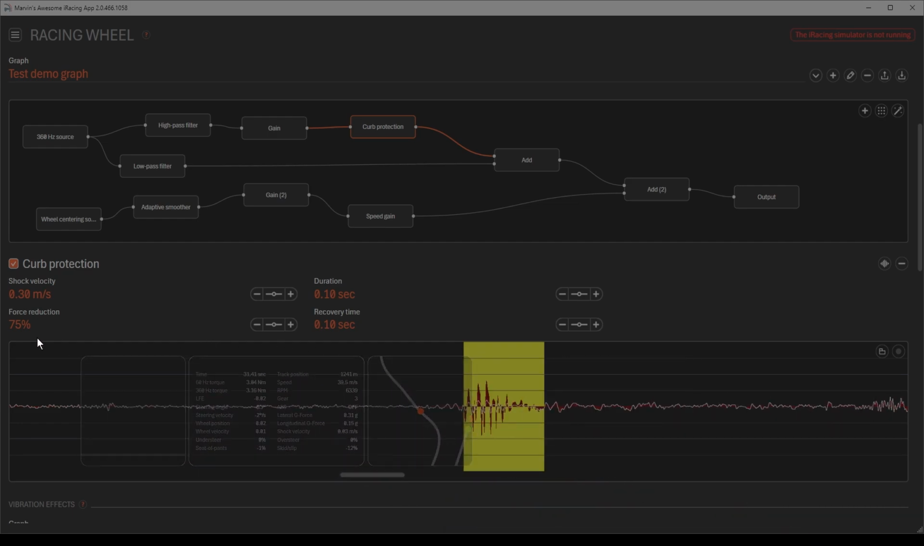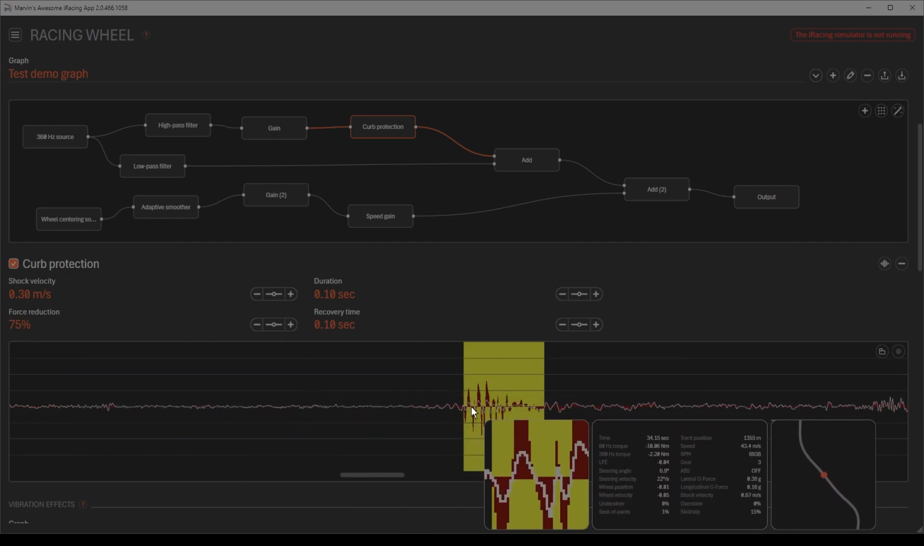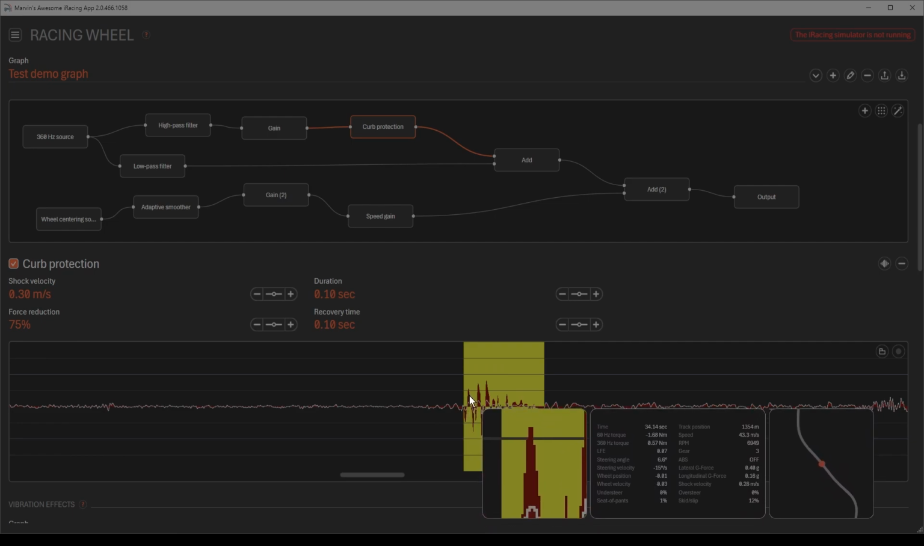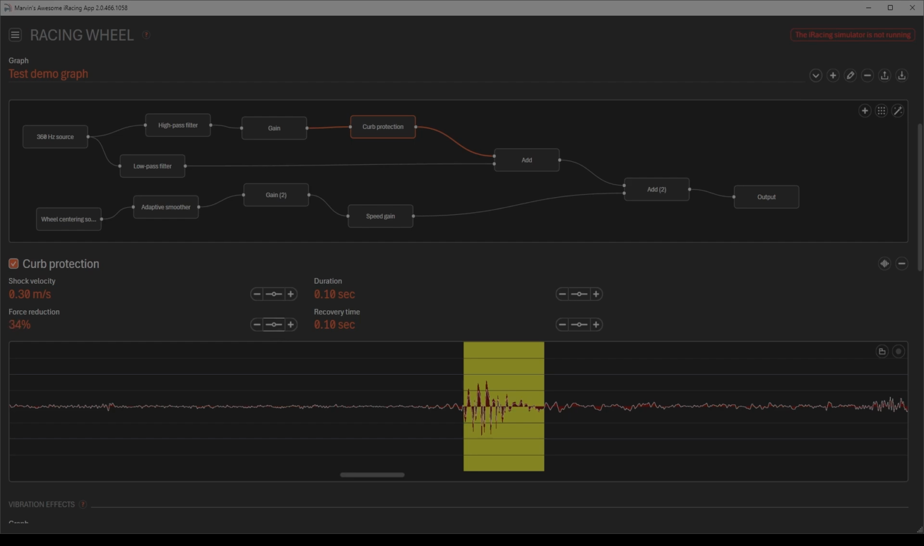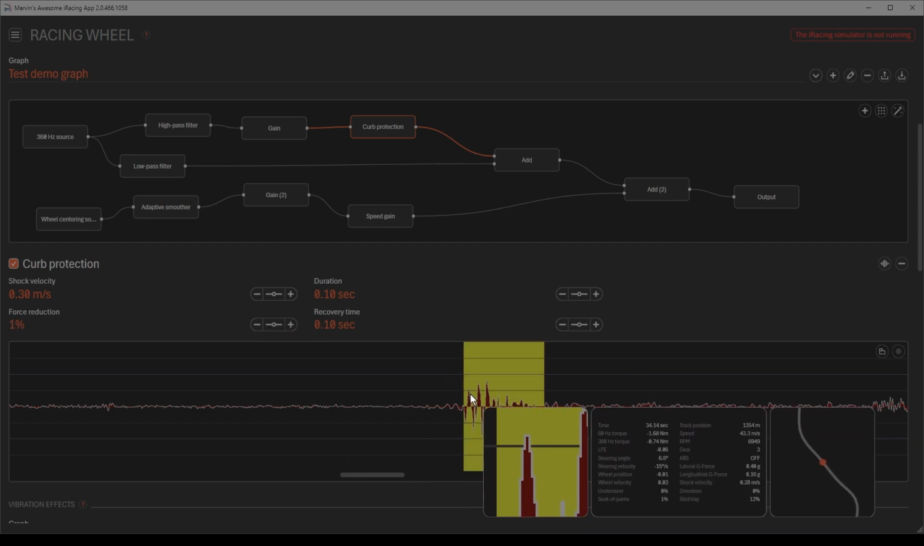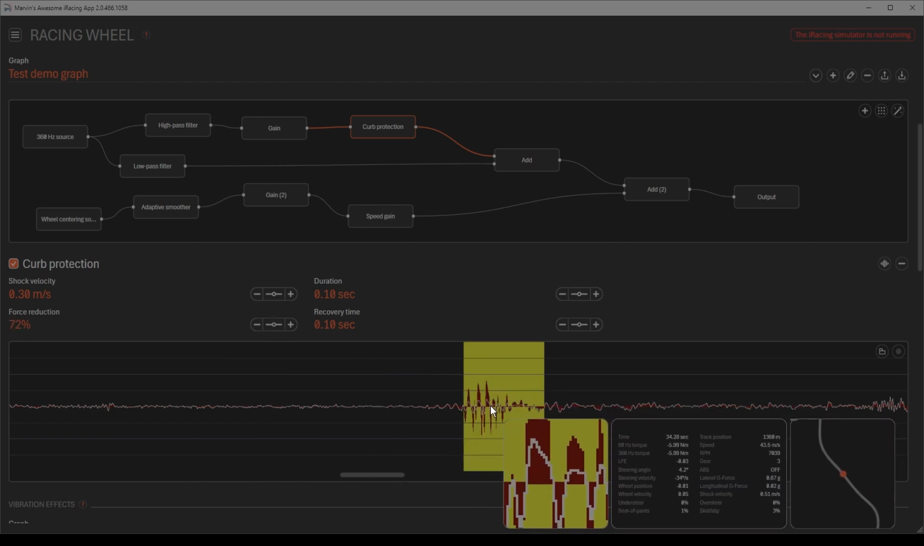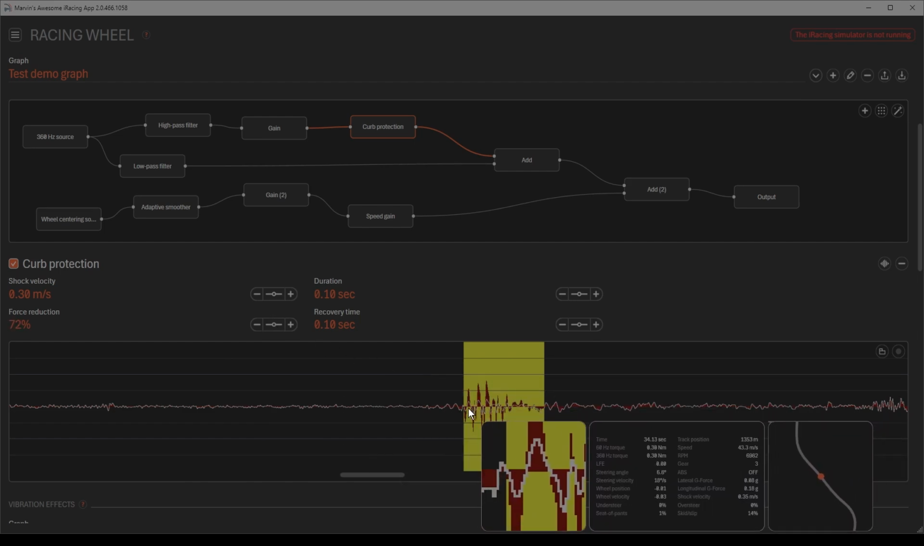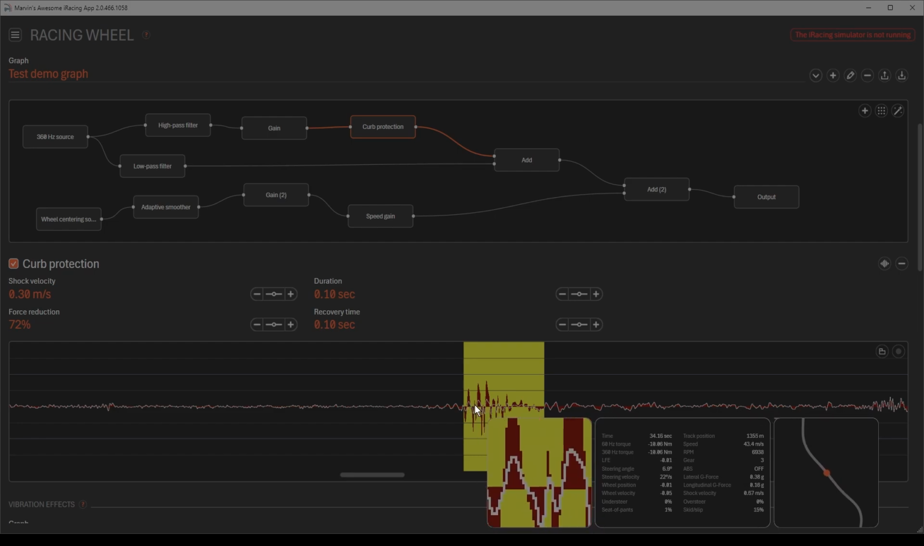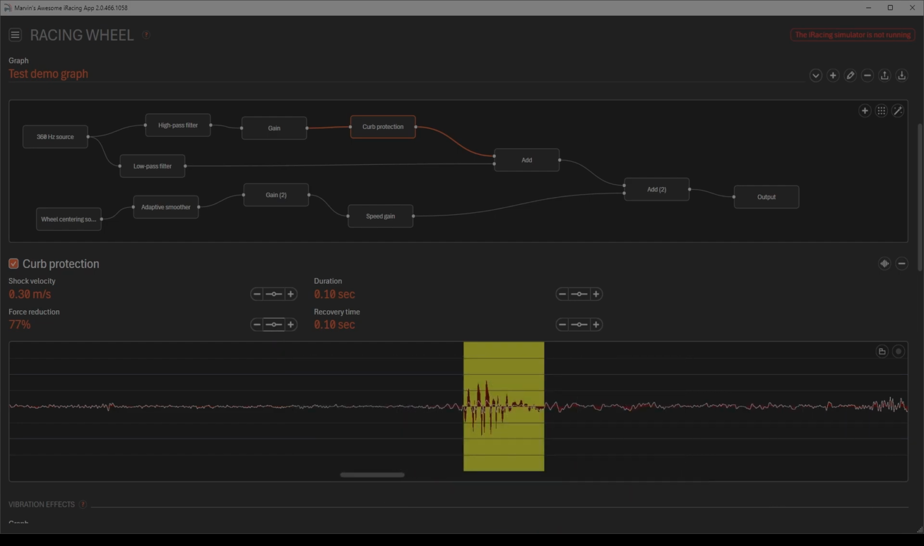And I want to reduce the forces by 75%. So you can see the white line is a lot less than the red line, red area here. If I set it to 0, it basically turns curve protection off. So I'm going to set it to like 1%. You can see the white line goes all the way up to where the red part of the graph is. Then I can reduce it some. You see the white line is a lot less here. So it reduces the forces so the steering wheel doesn't become too violent.